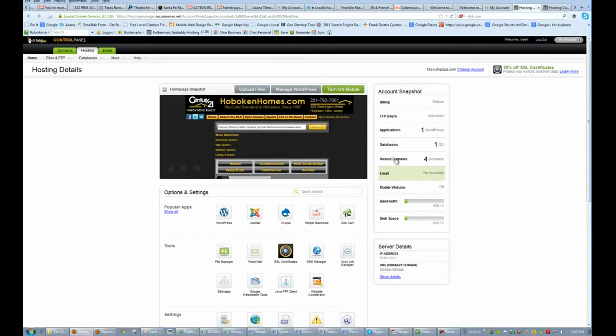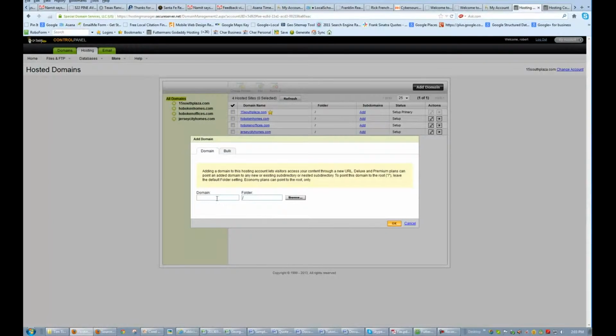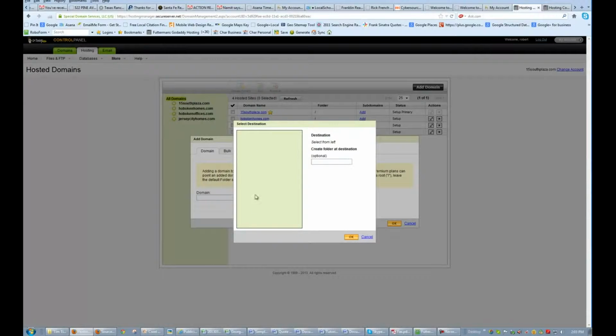Once you get into the hosting center, you're going to go to Hosted Domains, and then click on Add Domain, and add the domain name in here. If you want the domain name set up to go to a specific folder, you can choose Browse, and choose the folders that you have set it up under. In this case, we haven't set it up to go to any folder yet, but you can choose whatever folder you have created, or you can create a new folder at the destination, and it will add it into the FTP over here.